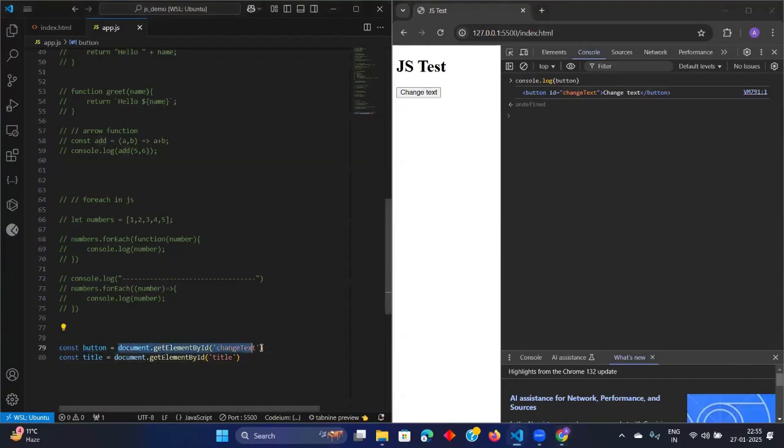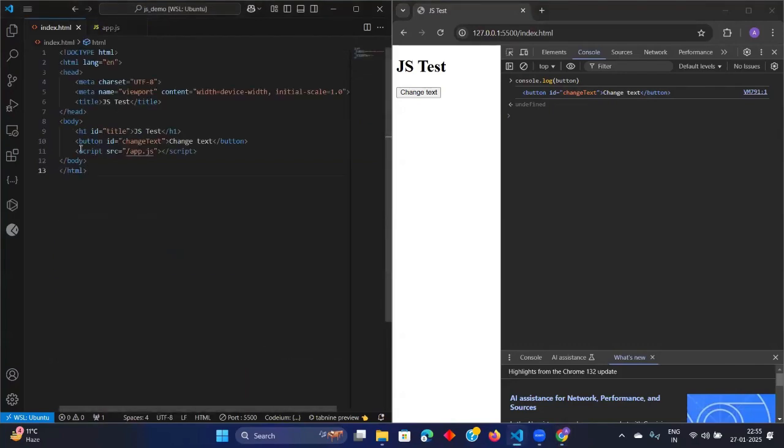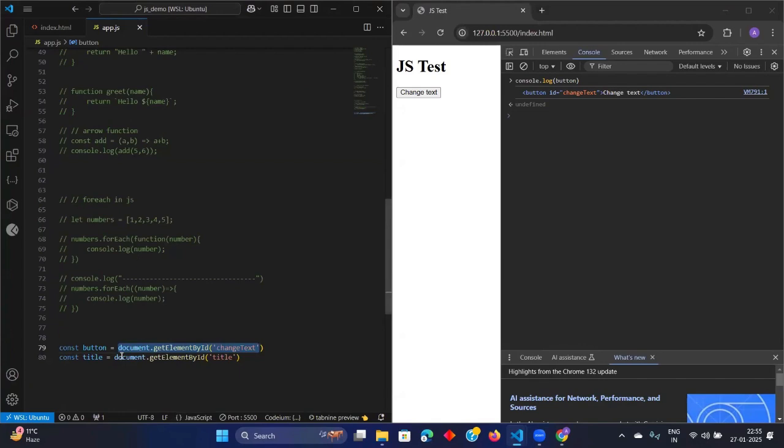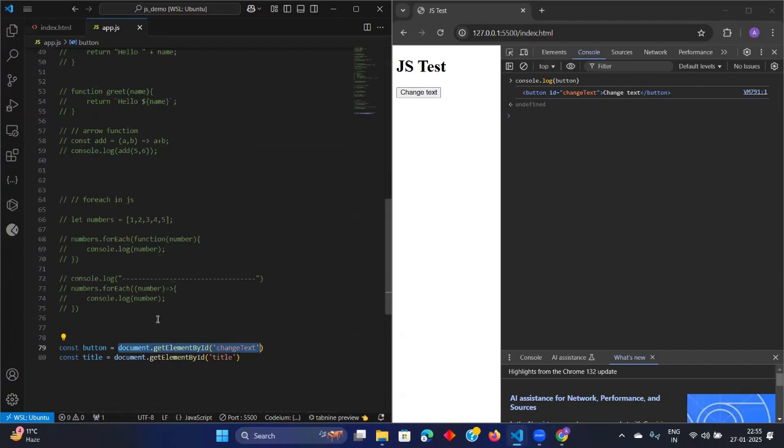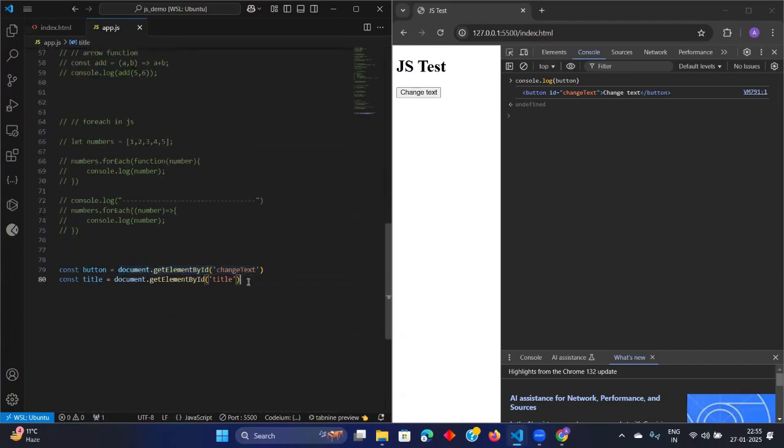It is not coming here. What is coming is button ID, change text dot button. Clear? Why is this coming? Because we have used this script tag here. Instead of this script tag, we can also use the same thing inside this HTML file also, inside the script tags. But why am I doing it differently? So that you can understand that in the Vue app also you have to do this differently. Clear?